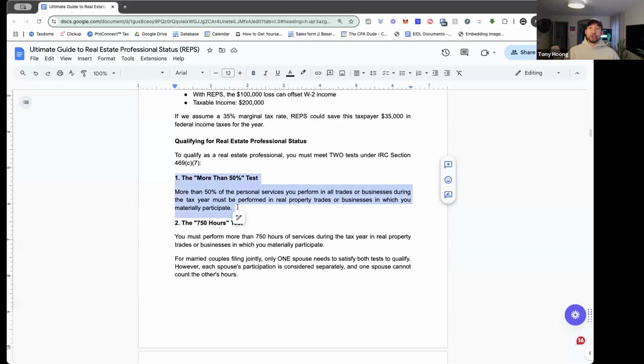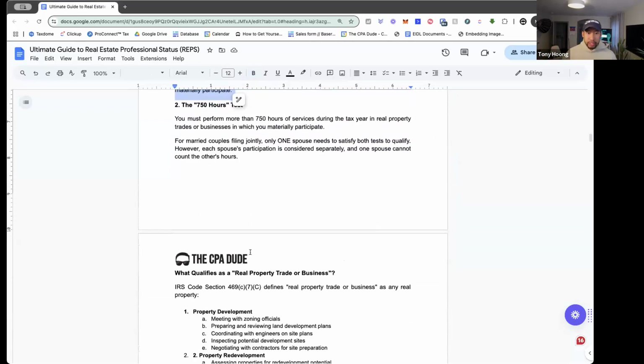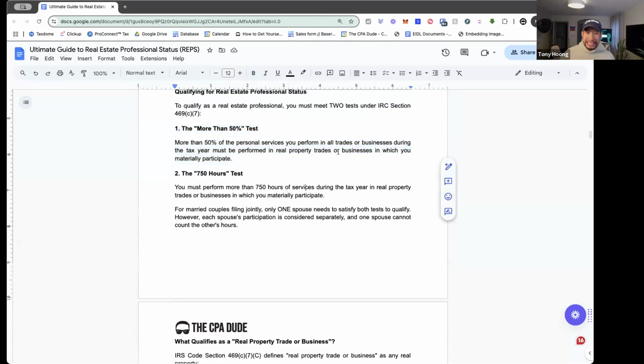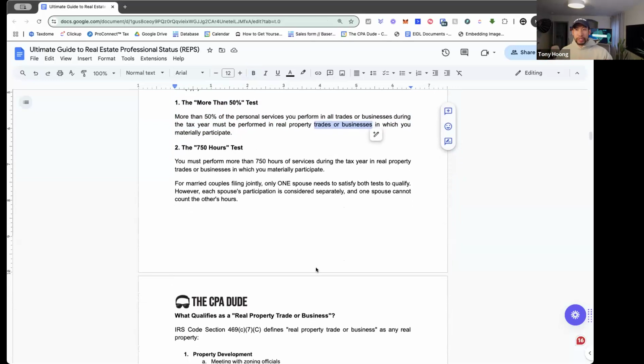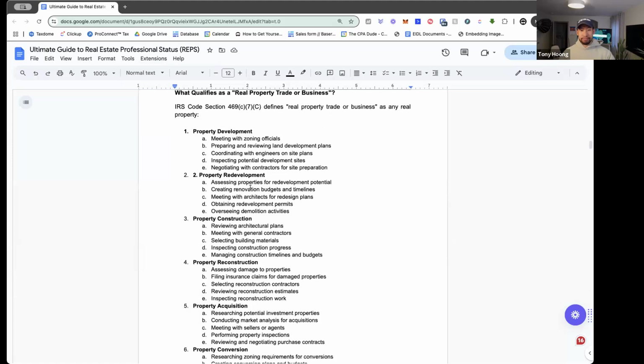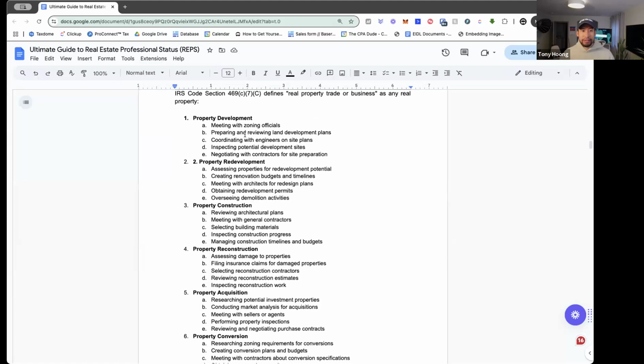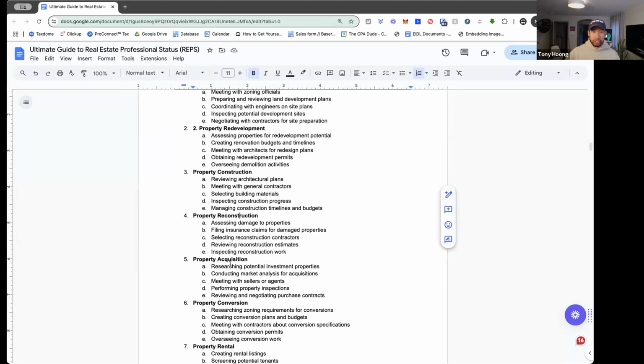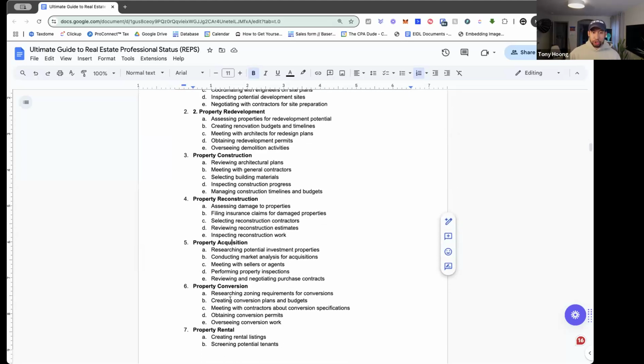So those are the first two hoops you have to hop towards. And the trade or business is the really important part here. So the 750 hours you have to meet in the trade or business. And I have a ton of them here: property development, redevelopment, construction, reconstruction, acquisition, conversion.